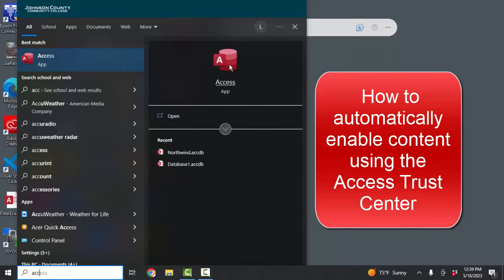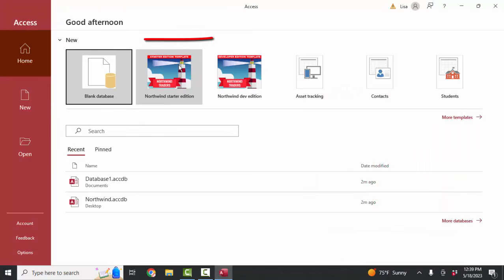And in this series, we're looking at some of the Access templates, particularly the Northwind database template. We started with this Northwind Starter Edition icon.